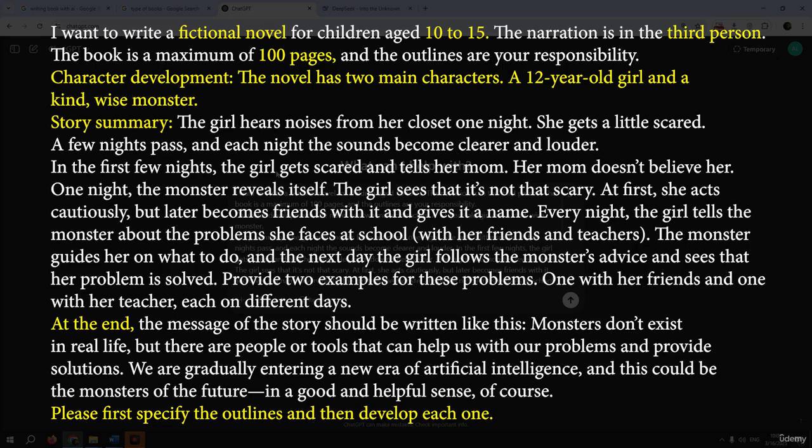Let's go over the prompt together. First, I specified the genre of the novel, which is fantasy. Then, I determined the target age group. After that, I mentioned the perspective, which should be third person. Next, I defined the book's length, 100 pages. Then, I introduced the characters, specifying the girl's age and the monster's main trait. After that, I provided a summary of the story. I also clarified how it should end. Finally, I asked for the outlines.